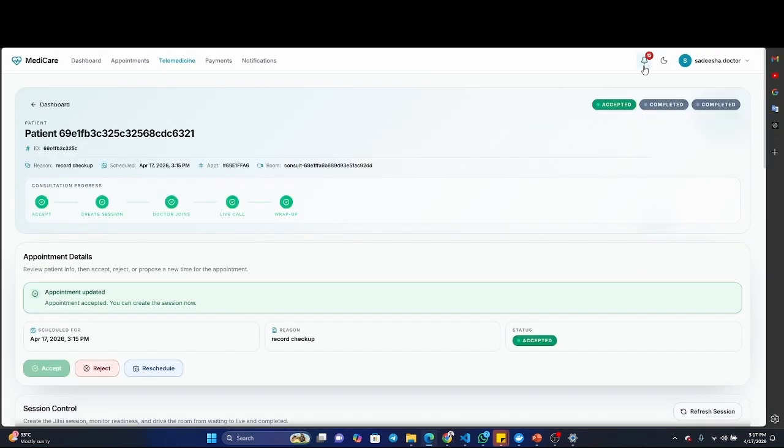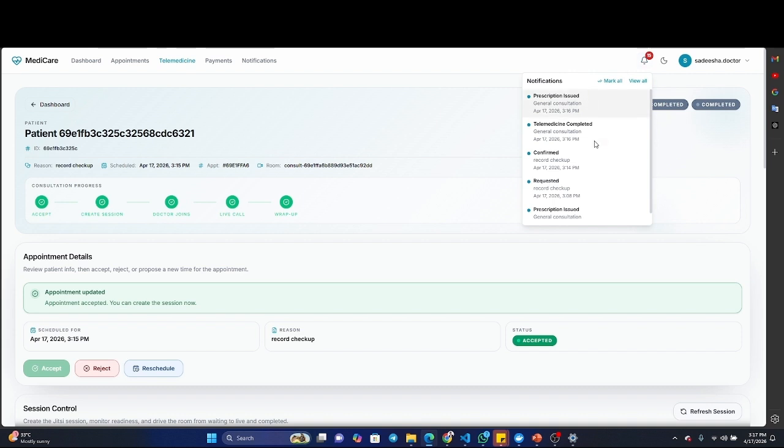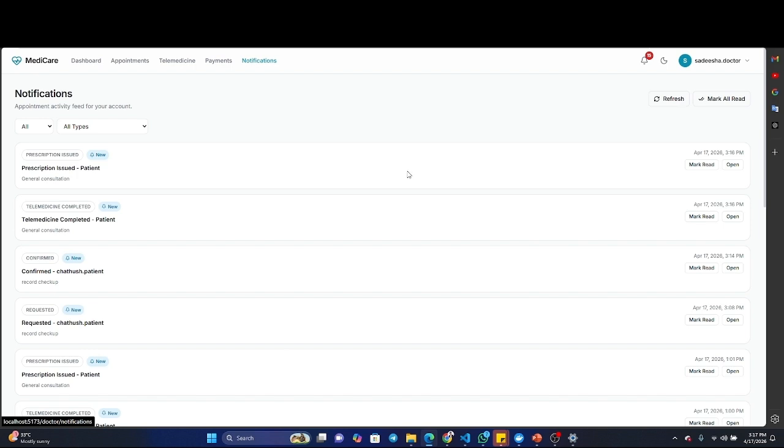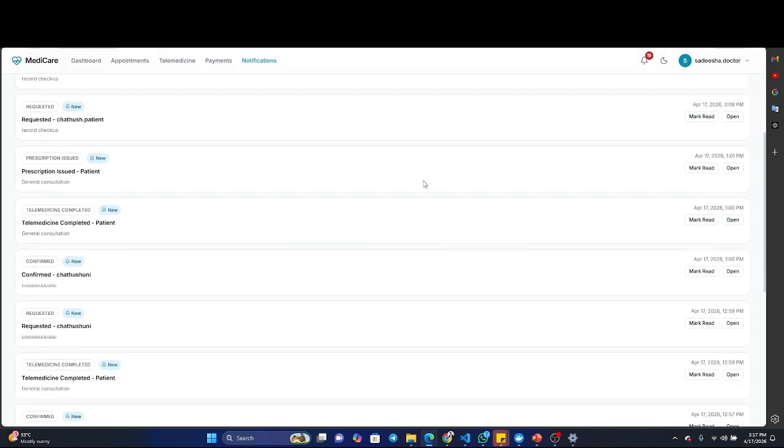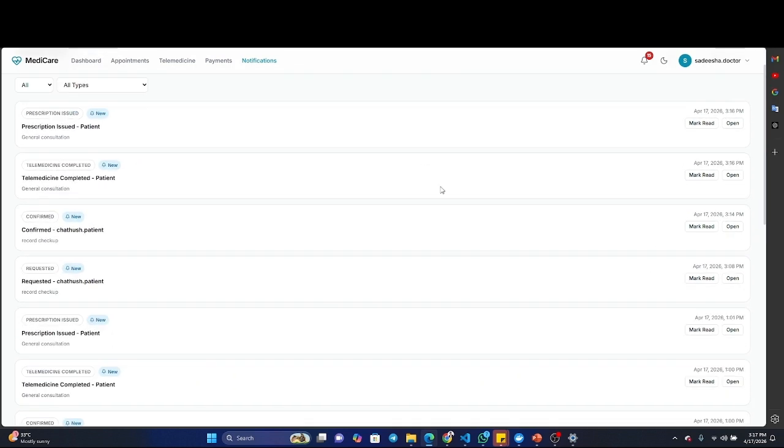From the doctor side as well, there is a bell icon for the doctor. He can also see the recent notifications about the consultation. These are the notification lists, and these are the in-app notifications so the doctor and patient can view them and know what's happening. If there is any new appointment, or if the appointment is accepted, rejected, or rescheduled, a notification comes in-app.